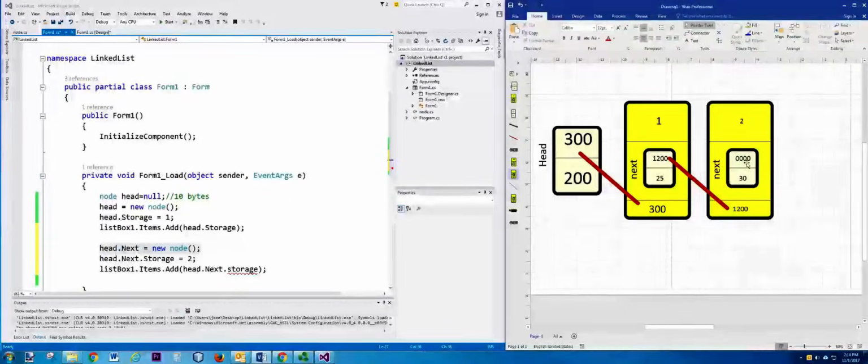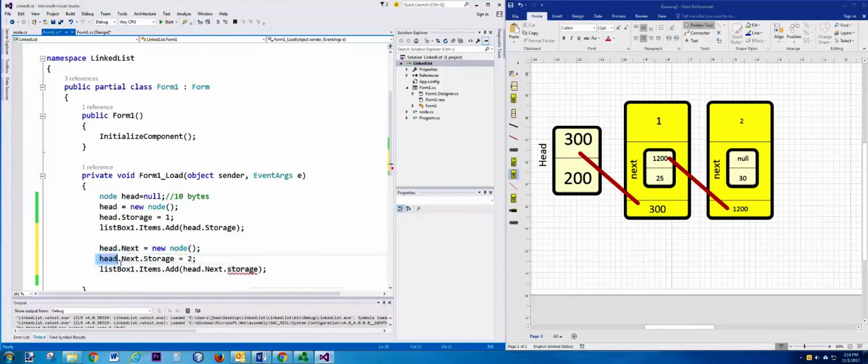And this one, since every time we create a node, starts out with next being null, that points nowhere, and that's essentially the end of our list. So when we say head's next storage equals 2, we're saying go to head, its next, this guy's storage, and assign it 2. And then we're going to go ahead and add that to the list.